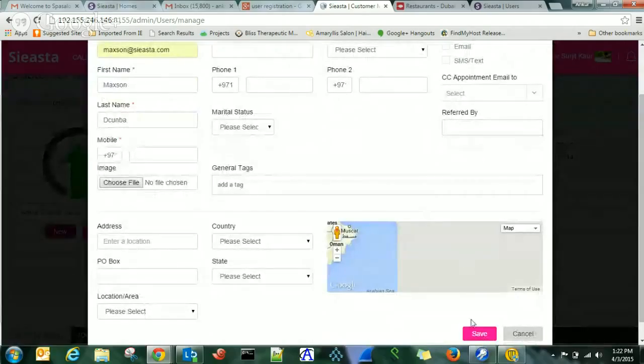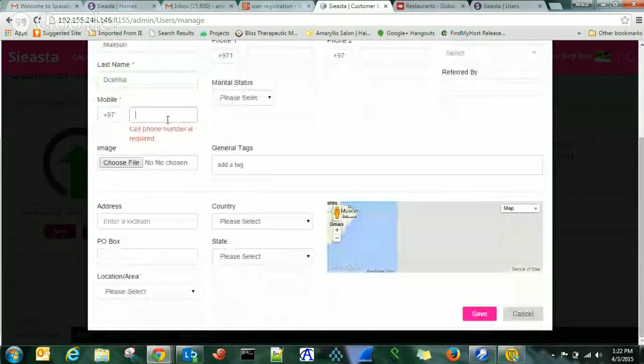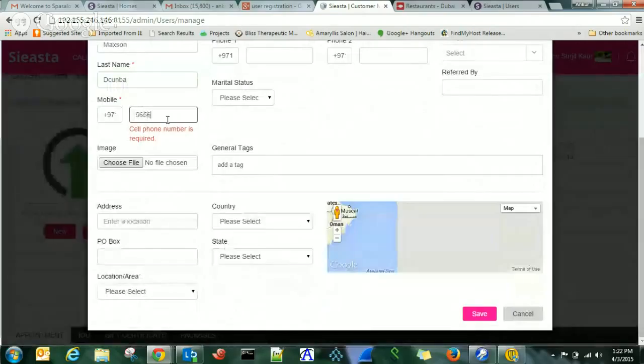He should ask for the mobile number. If I am adding a customer, then the cell phone number is required. That is fine, so the cell phone number is a must. Maxon, can you give me your mobile number? I will put mine. 050 346 1091. Is it fine? 5034611091.